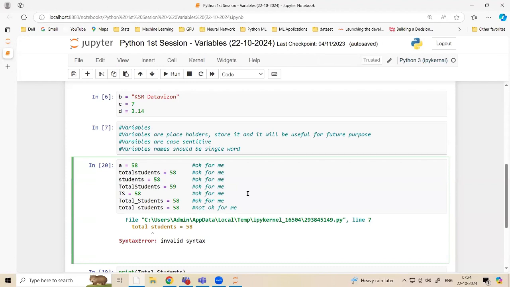So similarly, A is equal to 58 is also good. Total students is equal to 58 is also good. But what is really readable and understandable is giving a proper name. That doesn't mean you can give whatever name you want. Your variable names have to be a single word. All these are single words, but this becomes a double word. So double words are not acceptable. You cannot break the variable name.